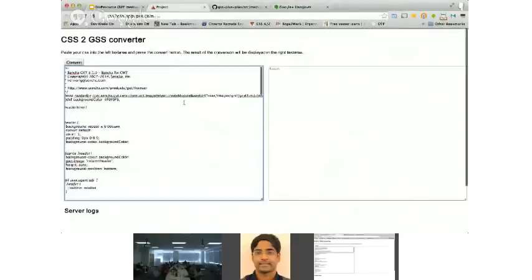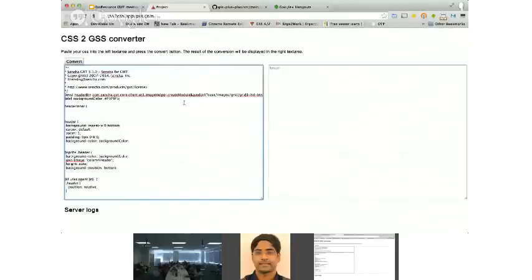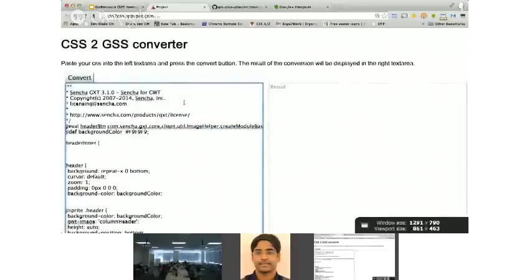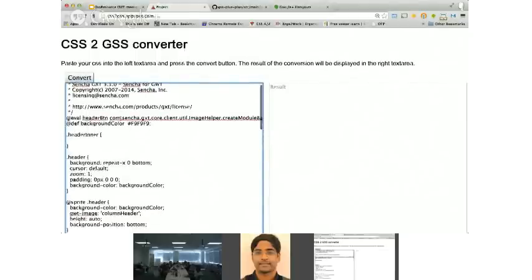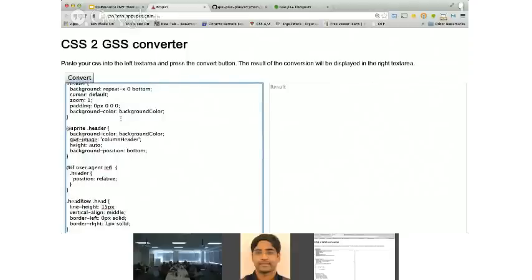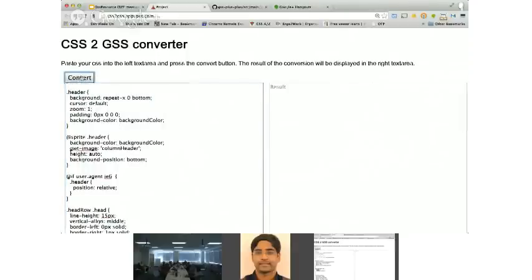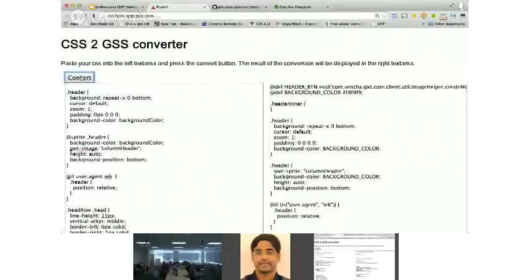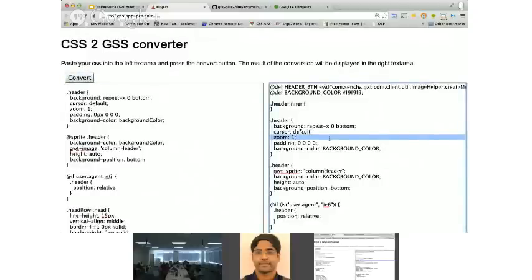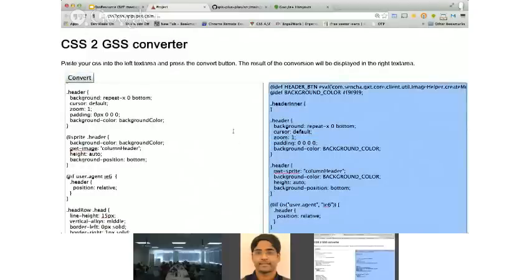So this is a CSS file. Maybe a CSS file I take in Sencha in GXT. You just paste your CSS into the left text area, press the convert button, and then you receive the result of the conversion. You just have to copy and paste that into your application.